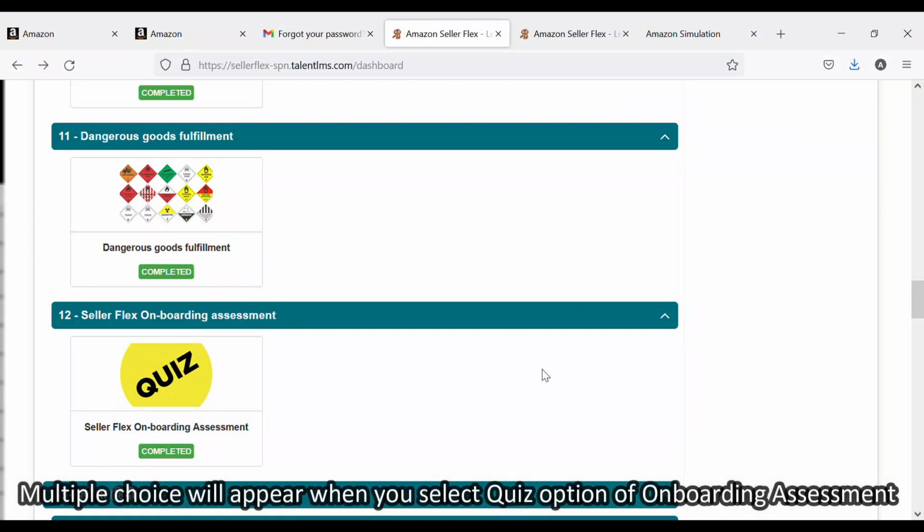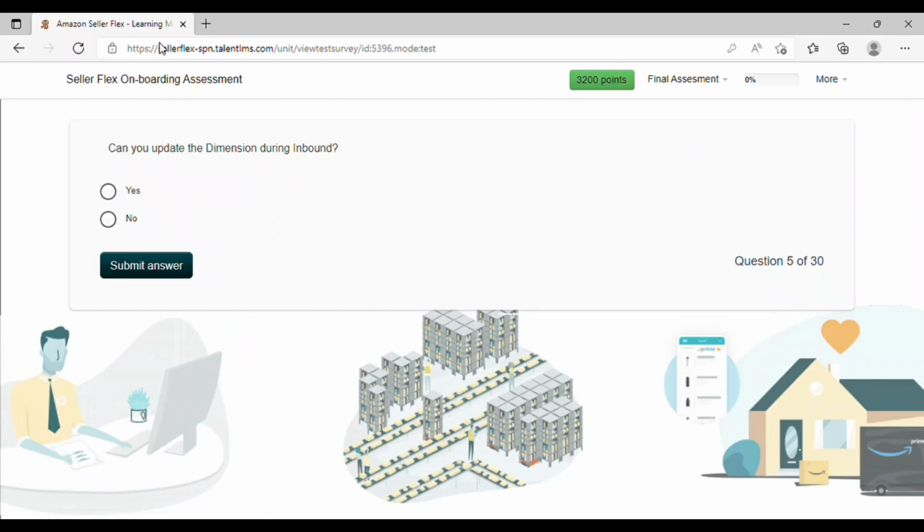The multiple choice questions will appear when you select the quiz option of the onboarding assessment. In this quiz program, a total of 30 questions will come. 5 questions on your screen. Can you update the dimension during the inbound? I am submitting the yes answer.